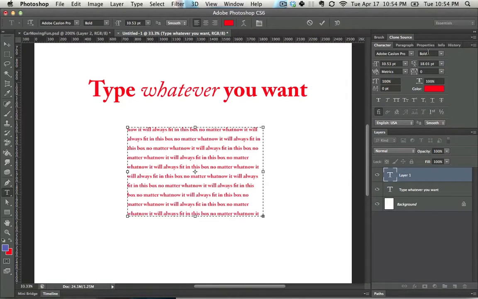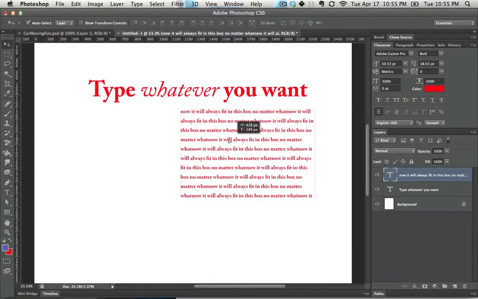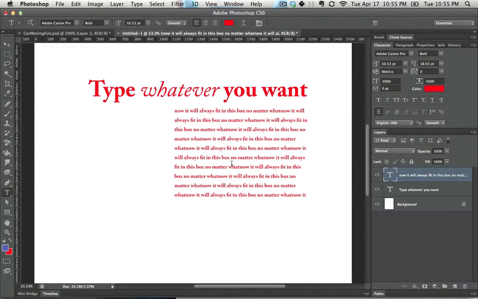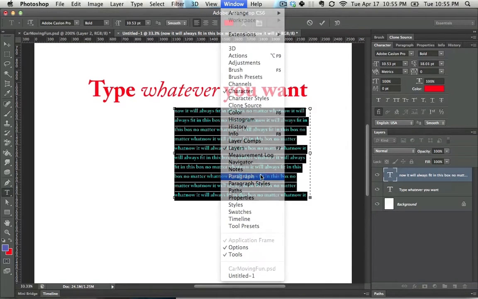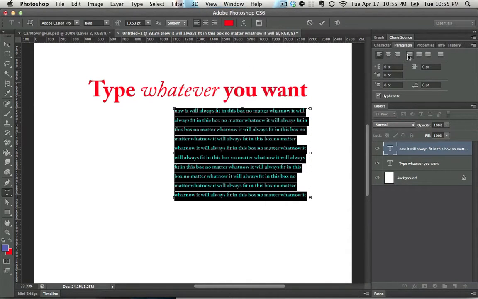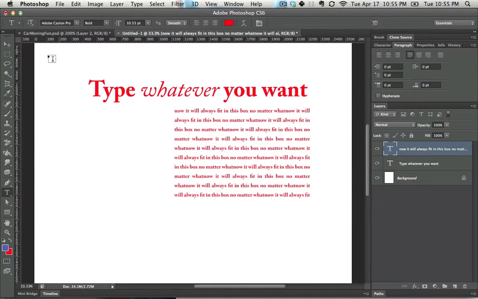So again, I just did that right up here in this box over there. Control Enter to commit those changes, or enter on the numpad if you're not using it on a box. Are there other options for type? You betcha. If you go into Window Paragraph, there's a bunch of options for paragraphs, such as something like justified, hyphenate, all sorts of things. So I'm going to hit Control Enter, and that's looking pretty darn good to me.